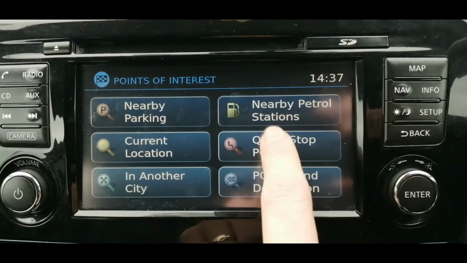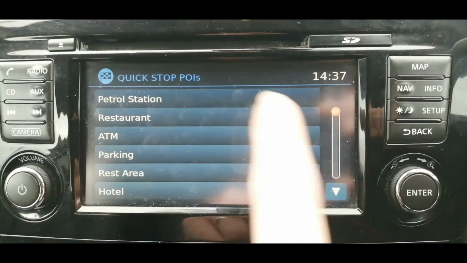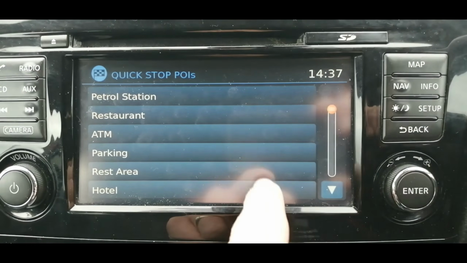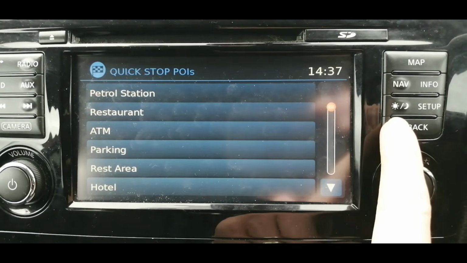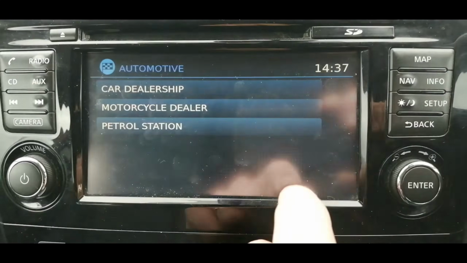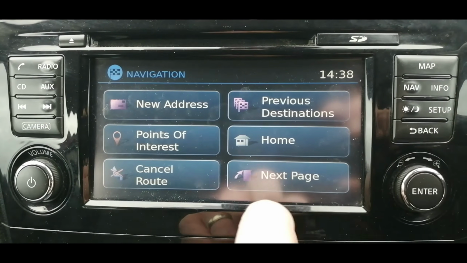Don't really know why they're there, but the quick stop I think is more, you're not going into automotive and then petrol station. The petrol station is there straight away. So the more things that you might need whilst you're out and about. And POI around destination is the more general thing. So that's it for the points of interest.